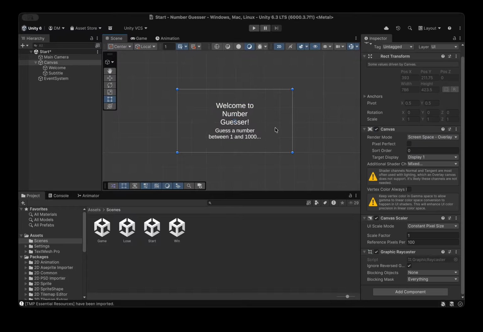Okay. All right, so we have our 2 text boxes. There's a lot more you can change about the text, but that's what we're going to focus on right now. You can change more if you want.